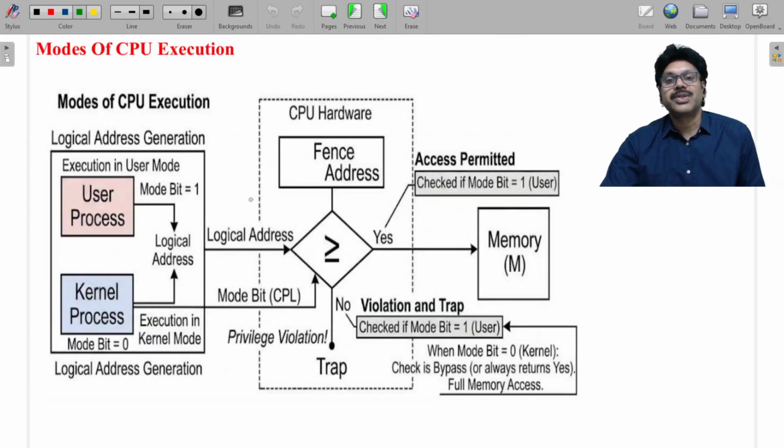So, modes of CPU execution. When mode bit is equal to 1, the CPU is trying to execute in which mode? User mode. When mode bit is equal to 0, the CPU is executing in which mode? Kernel mode.